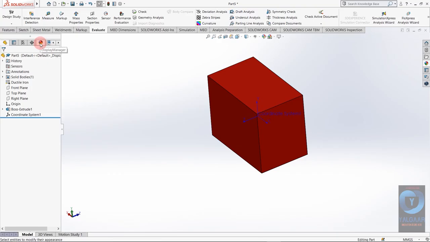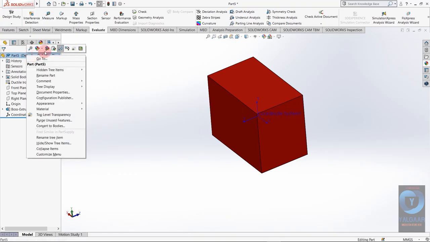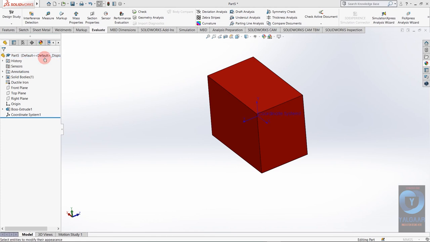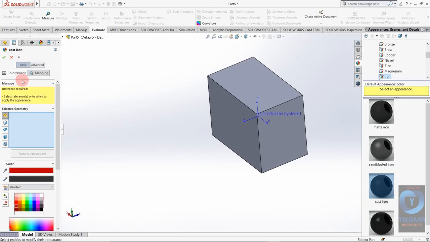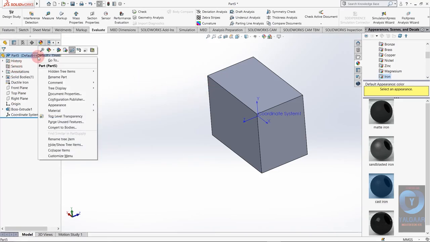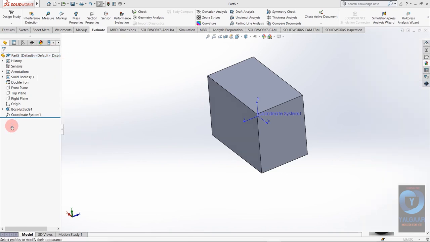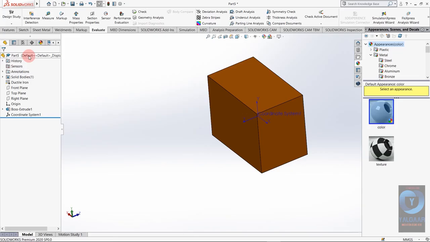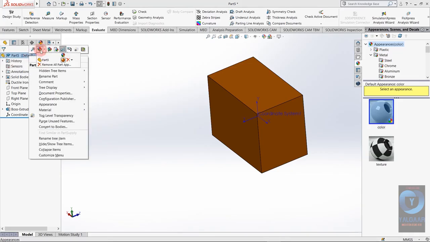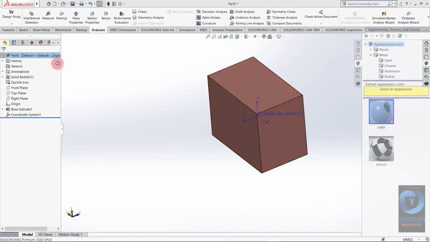So if you want to disable the color appearance you just gave, just right click on component, select appearance, select whole part, and here remove appearance. You can also do it by just clicking here appearance, part 5. I'm going to just give it again. You can also remove it by right click, appearance, here remove all part appearance.